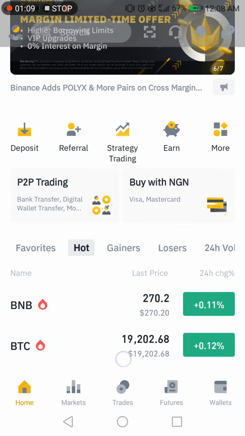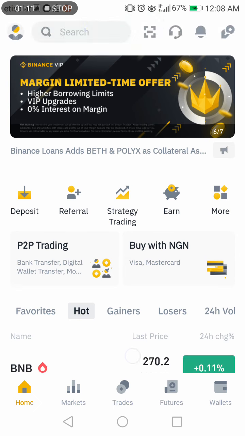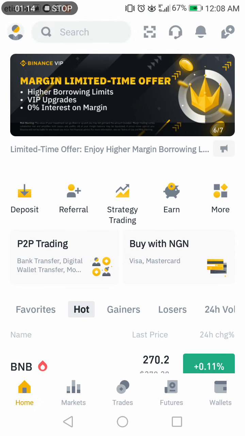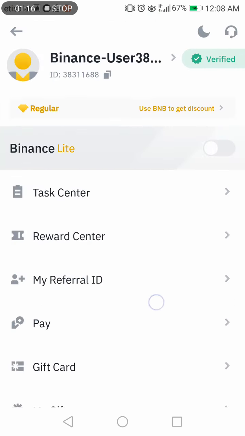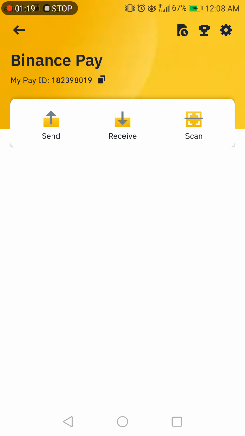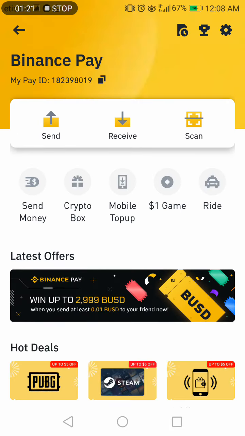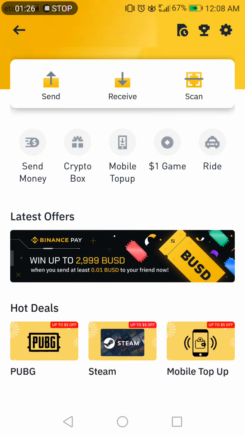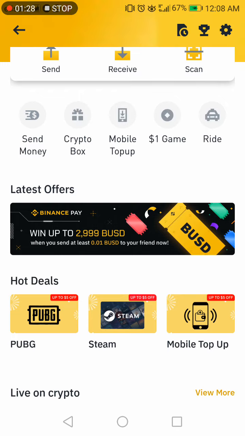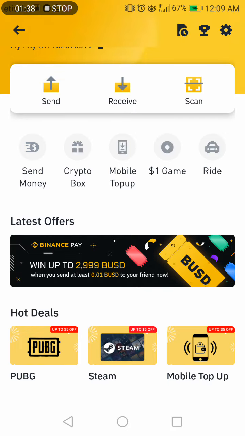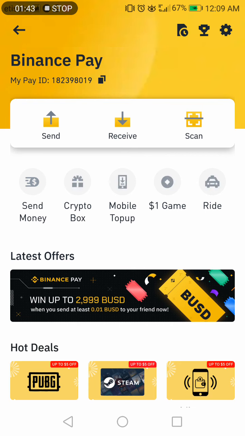Let me go back to home, start from fresh. So once you're on your Binance home page, the next thing you do is click on your profile up here. So from your profile you come to pay, you click on pay, and you can see send money, crypto box, mobile top up, $1 gain. So this is a whole new interface on Binance, and majority of the guys on Binance don't usually use these options. They don't use these categories in Binance, so they don't really know about this.